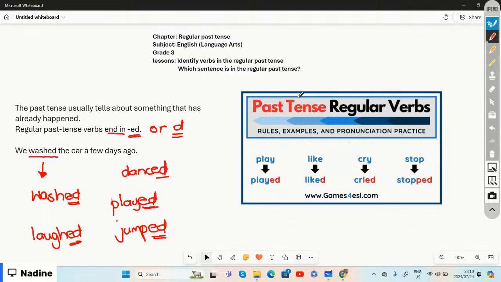They say regular past tense regular verbs. So you have your rules, examples, and pronunciations. It depends also on how you need to pronounce the words. If we were to think of a verb, like play, our verb is play, and if we were to add ed to our word, then our word would change to played.